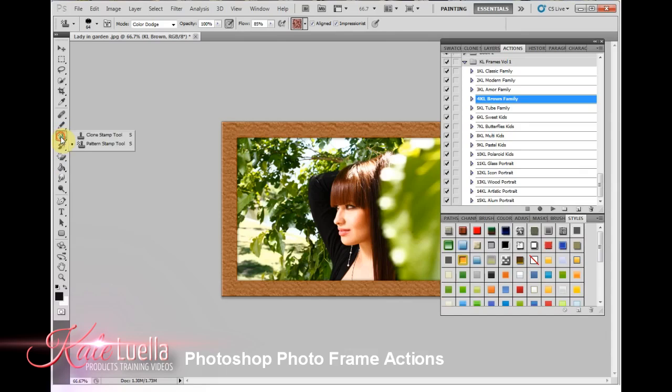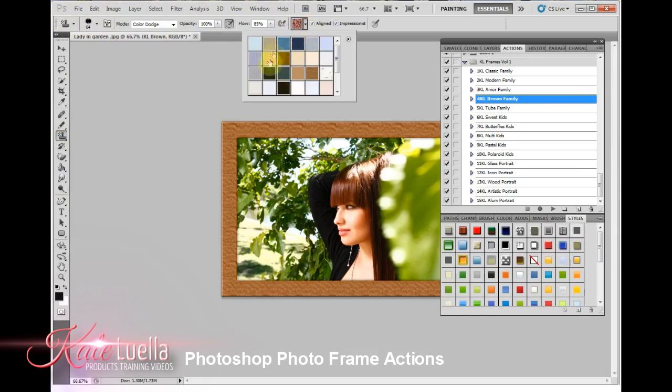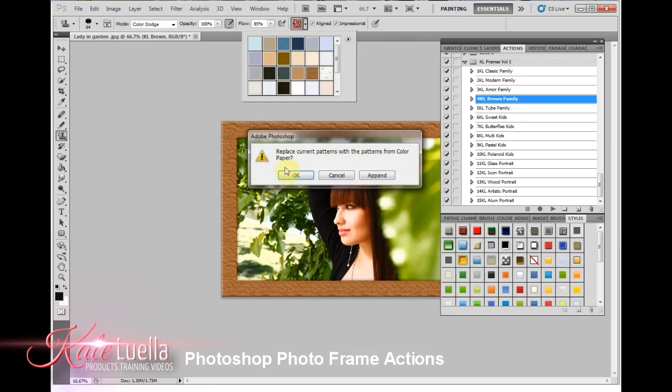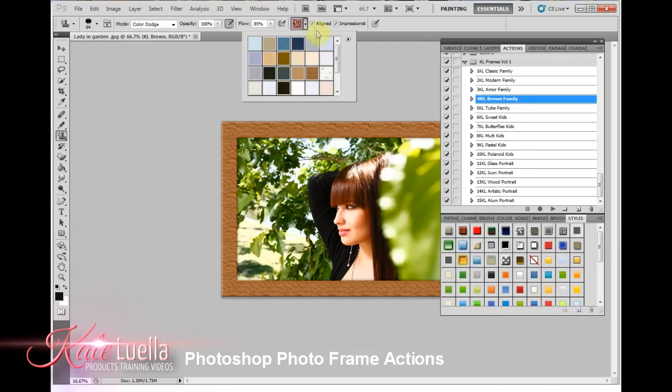You go into this pattern button over here, down there under the pencil, and select Pattern Stamp Tool. Once you've done that, this will come up here. And go into this one that drops down all your patterns. Click on that little arrow and then go to Color Paper. And you say okay, so once you've got that color paper stored, all these actions should work properly. Obviously contact me if it doesn't, but I'm sure that it will work fine for you.